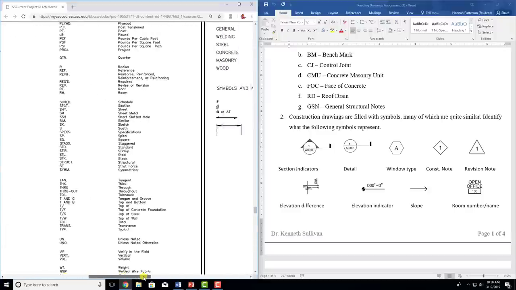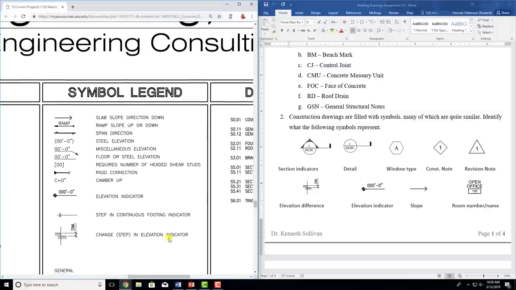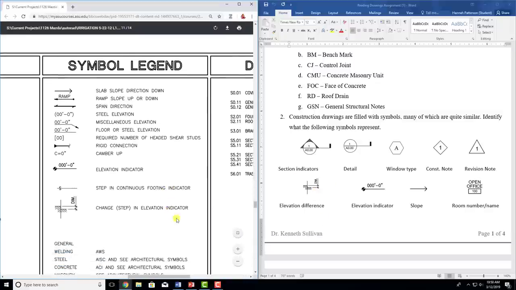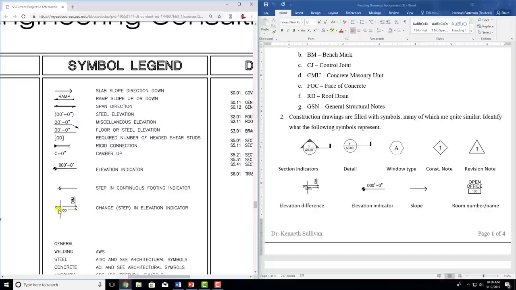And we're going to go over to these symbols, and now we can find these ones. This is a change in elevation. This will be used most commonly on something like a curb in your parking lot to show you how tall the curb needs to be, or maybe on a staircase, but that's less common. Elevation indicator is very similar to what was shown in the architectural ones, but just to show you there's a couple different ways it can be drawn.